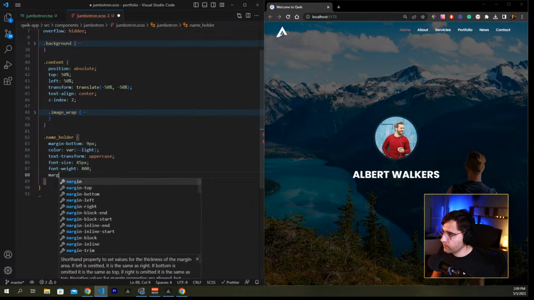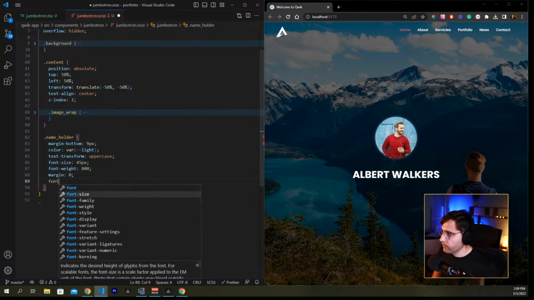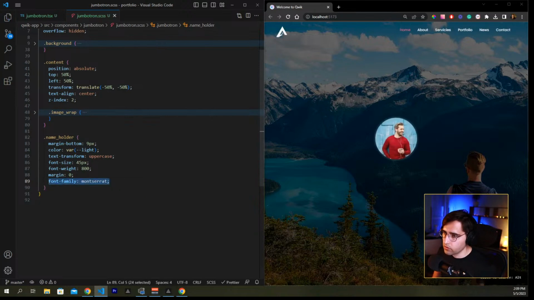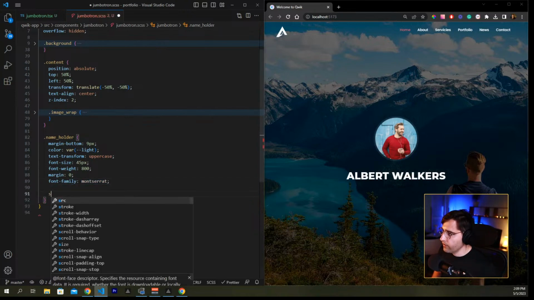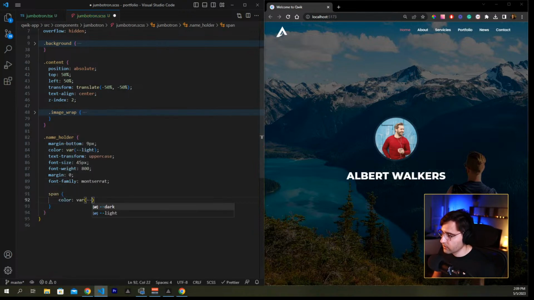And let's set the margin to be 0. Also, let's set the font family, so it looks a little bit different from the rest of the text. Let's set the font family to be Montserrat. I'm not sure how this is pronounced, to be honest with you. But this looks awesome. And now let's add accent color to the span itself. So let's target the span that we have inside of this title, and let's add a color. And here we're going to use the accent color that we defined in the root.